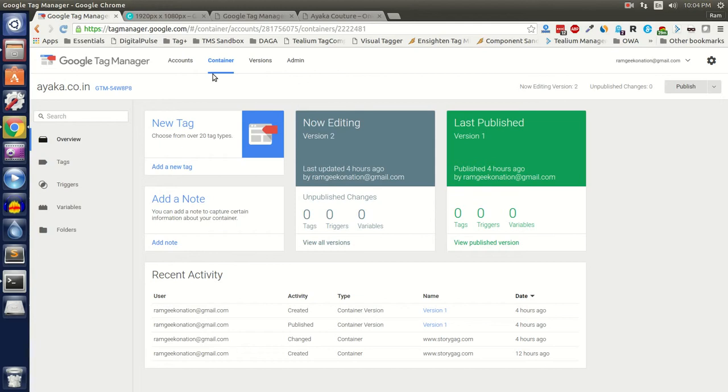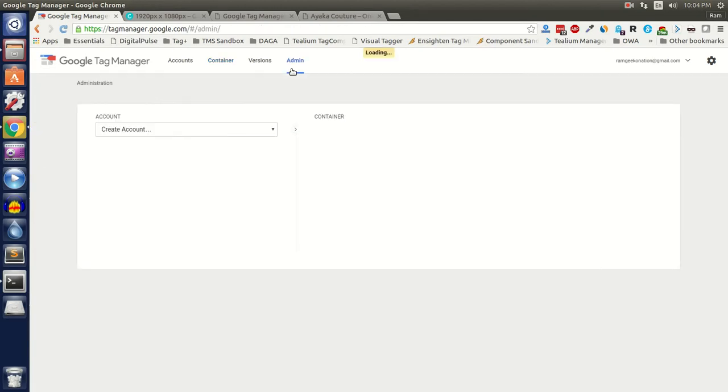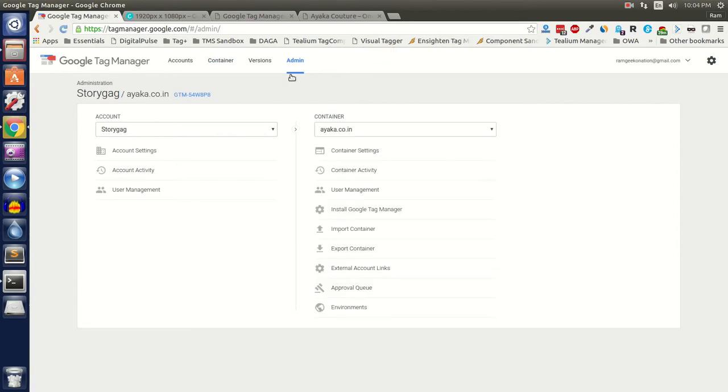So once you are signed into Google Tag Manager console, you have a navigation menu on the top where you can see accounts, container, versions and admin. So you can access your admin menu if you have admin access to the Tag Manager console. So let's just click admin menu. So admin menu has two columns. The first one is the account, the second one is the container.